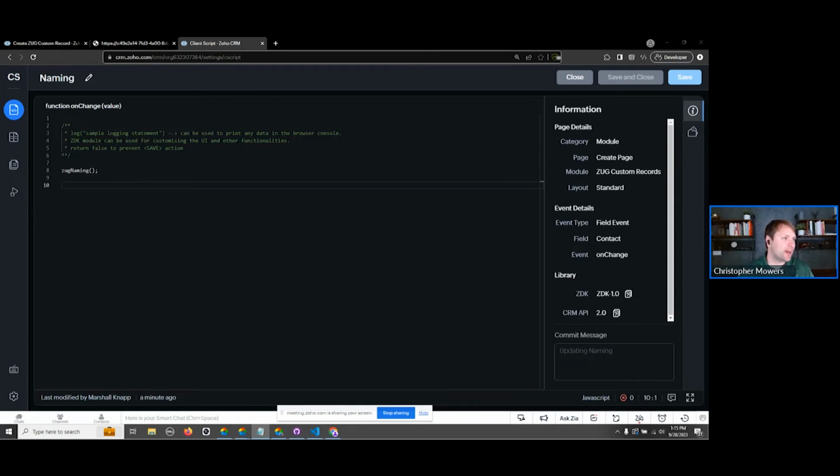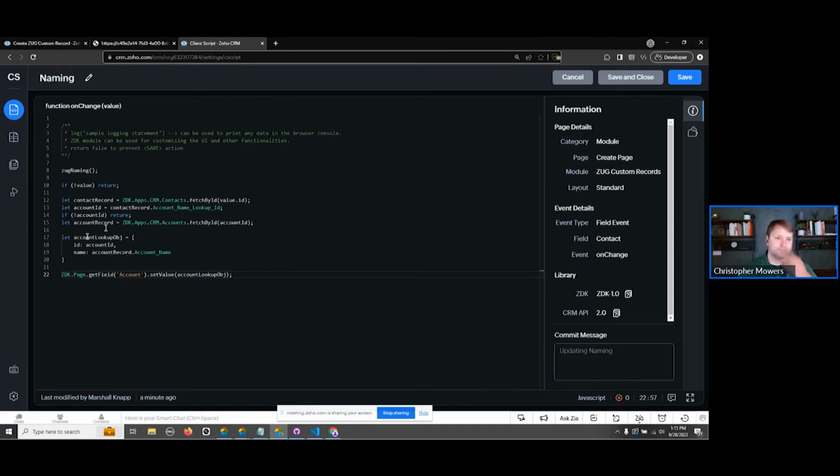The other one is to set the account based on the contact. Bring this in. All right. Couple steps here. Again, if it's empty, we're just going to stop. Get the full contact record. You can use apps.crm, the module name, fetch the ID, and then I've got that ID there. The account ID will be present in that contact at account name lookup ID.